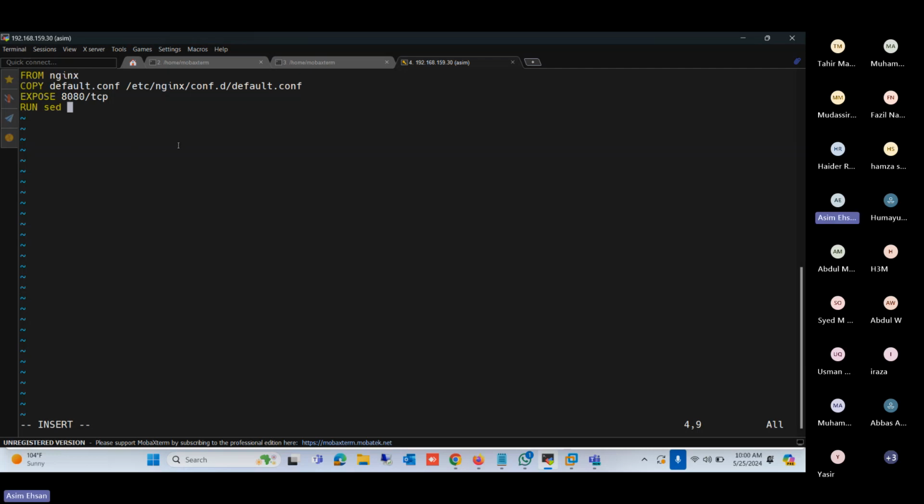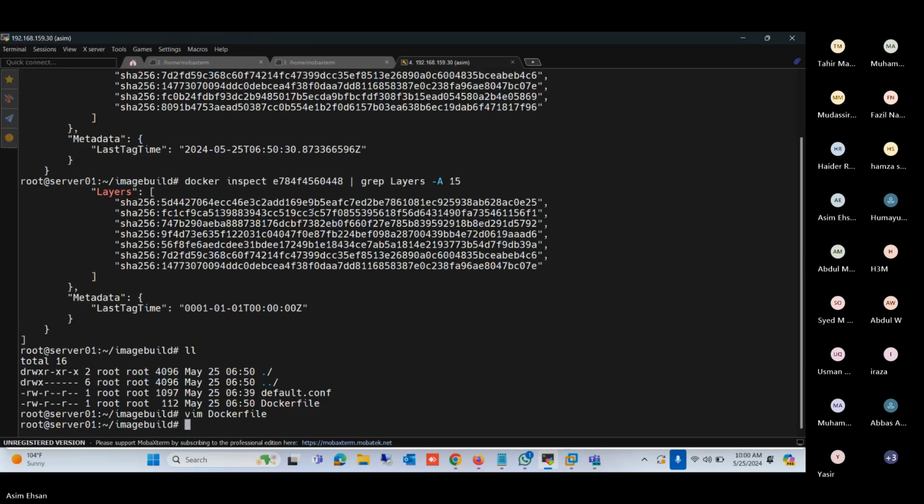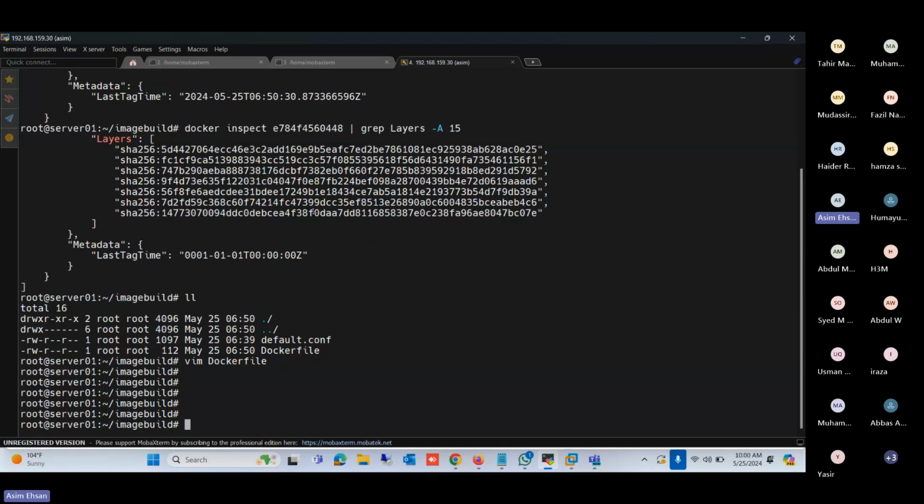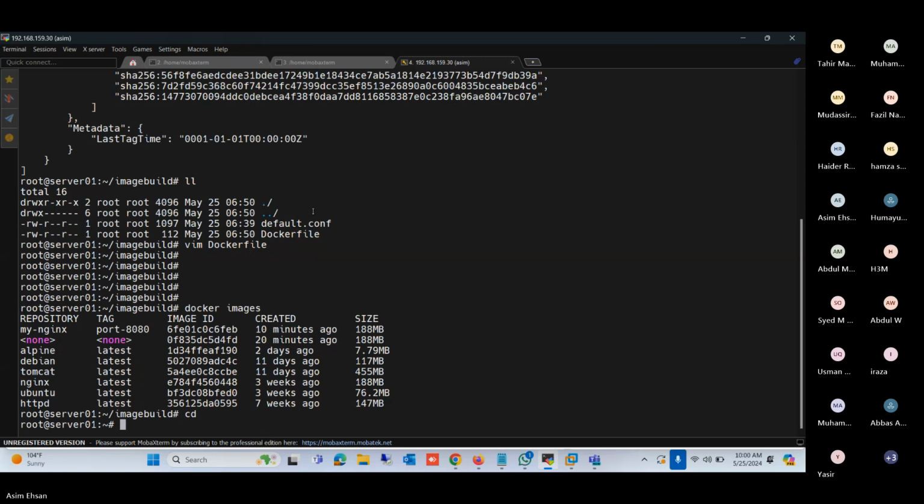Okay, so now what I want to do. Now I want to build my own image. So I gave you just an idea. So now I want to use, for example, what images I have. So just remove those images after building. Some old layers are available.